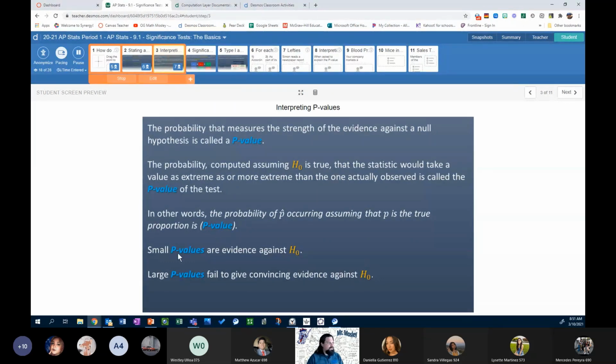This is an example. Small p-values are evidence against H0. Large p-values fail to give convincing evidence against H0. Right? Large p-values is like you just don't have enough evidence. It's not convincing.